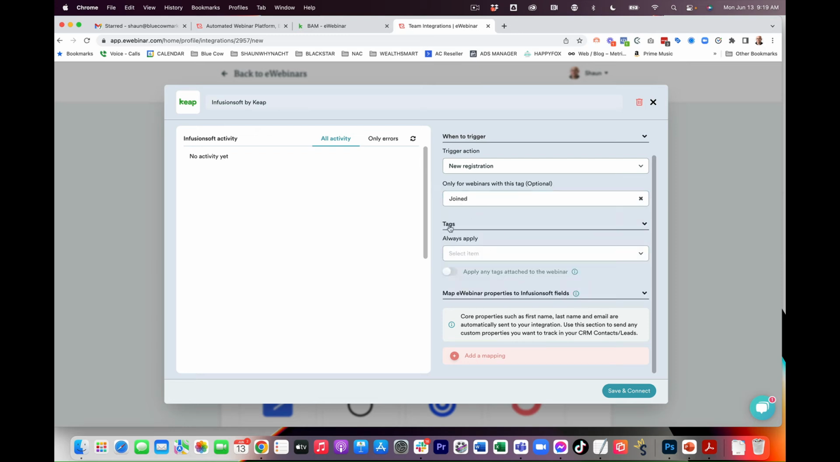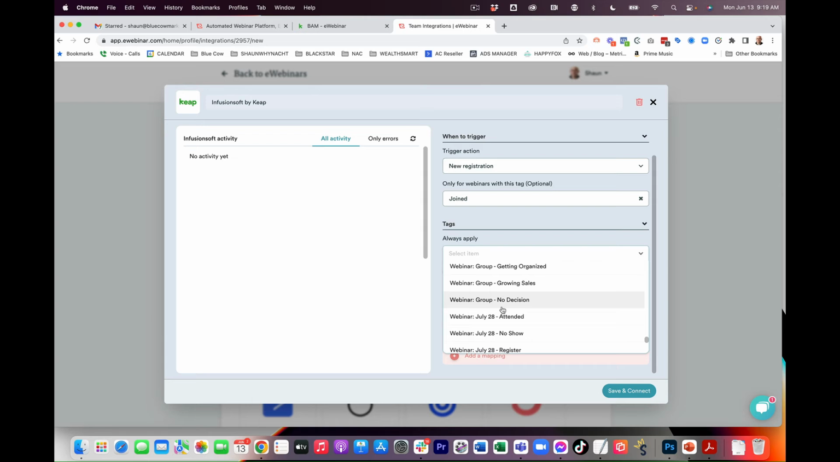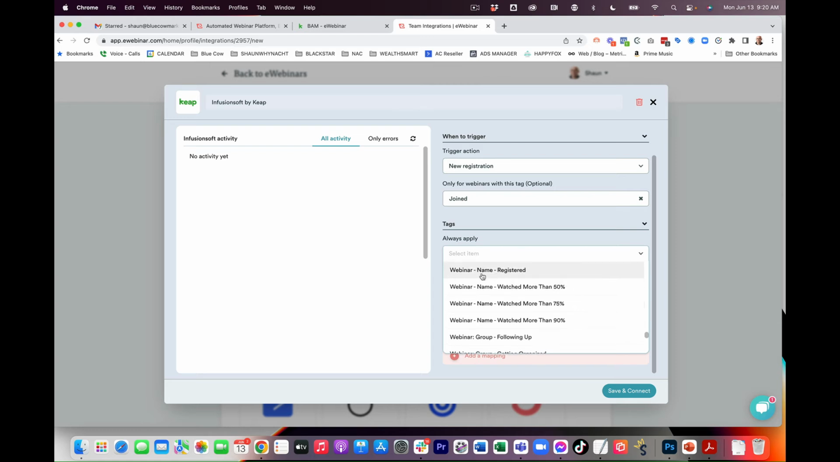Then down here where you see tags, this is where you're going to pick your tag. Now this is pulling a list of all the tags from your connected Keap account. So when we look at my template, I just created these kind of naming conventions. So where is it here? Registered. So I would recommend you do webinar dash the name of it dash registered. Just keep it clean and consistent.